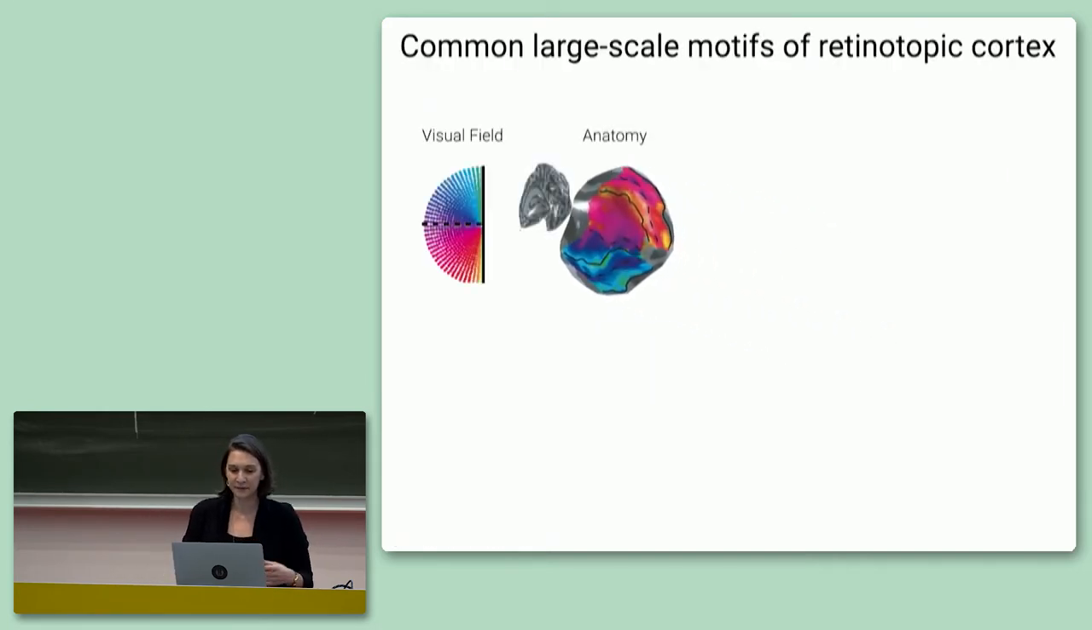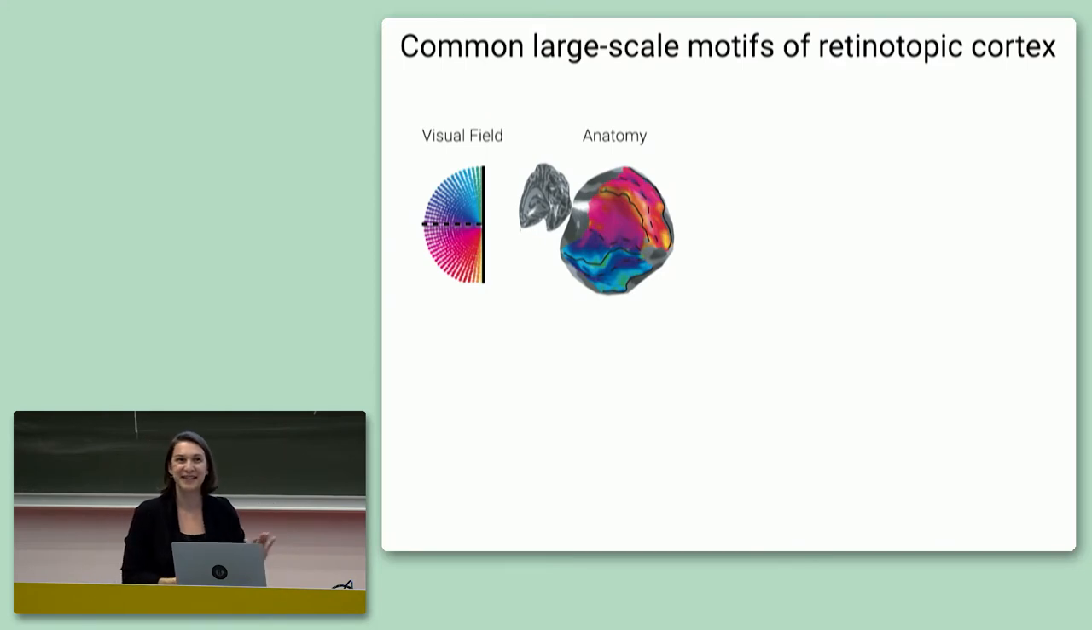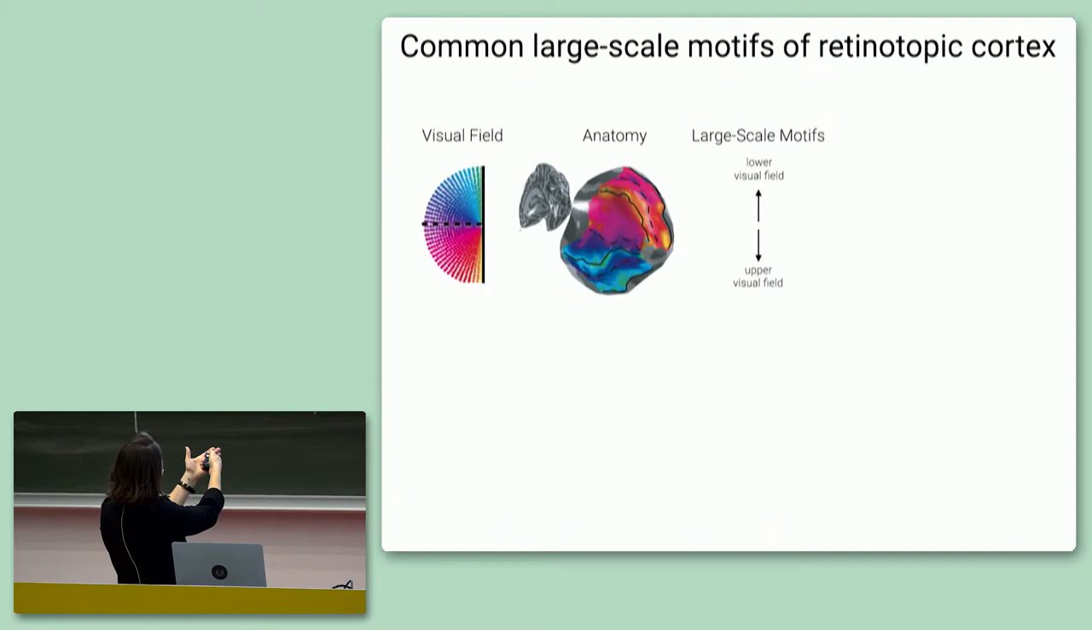Okay, so I'm just going to dig in a little bit to give you a little more detail into what's going on and how information is mapped across this cortex. So the way you interpret these pictures is, here's a visual field, and each point is colored with a different color. And then here, you can imagine there's a population of neurons that have a receptive field, so you can understand what parts of the visual field the cortex is responding to by referring over to here. What you can see is that there are these major large-scale motifs that are common across all the areas.